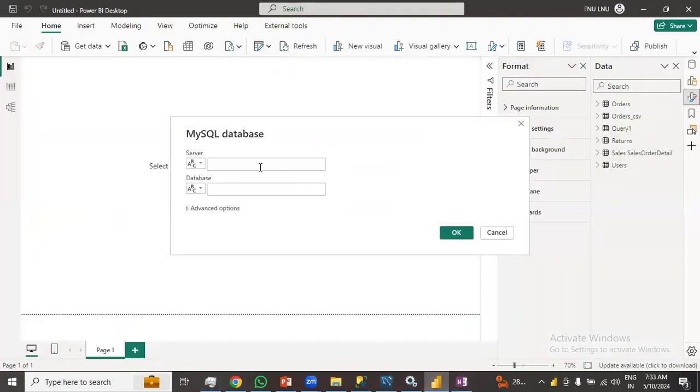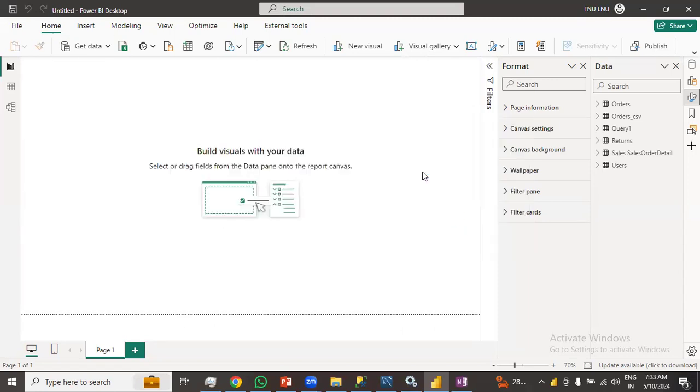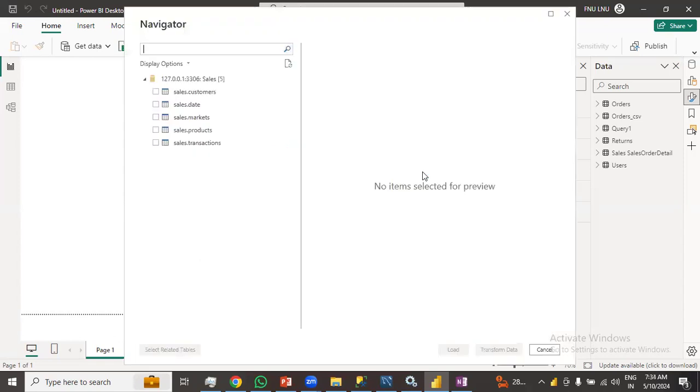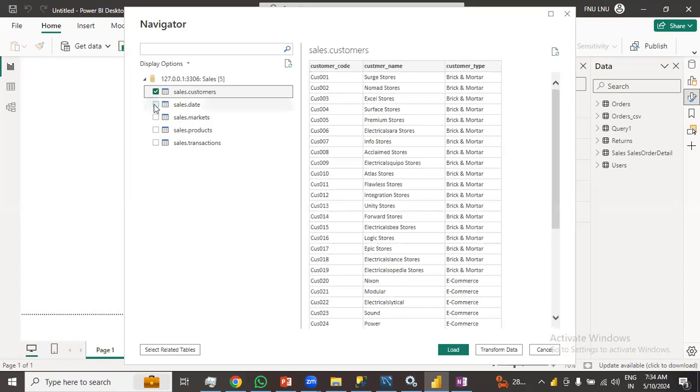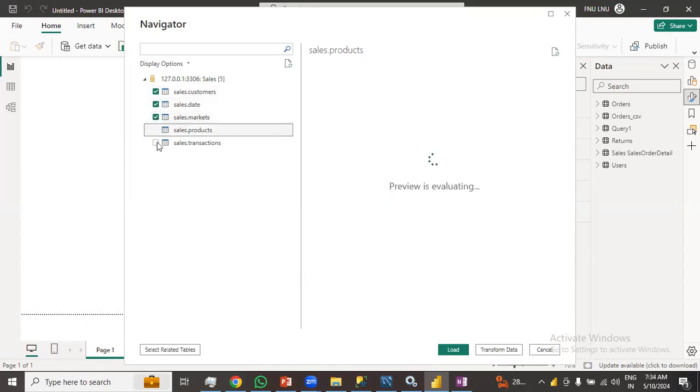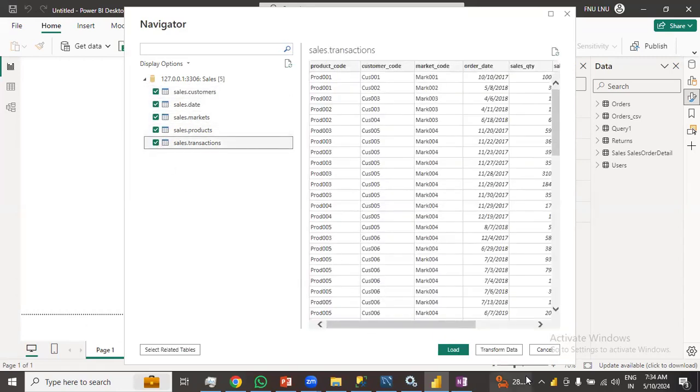So this is MySQL server, and the database that I want to bring is simply called the sales database. I'll simply click on OK. Now if you see, it's connected to MySQL server, and you can bring the tables that you want to bring from here. And you can simply load or transform.